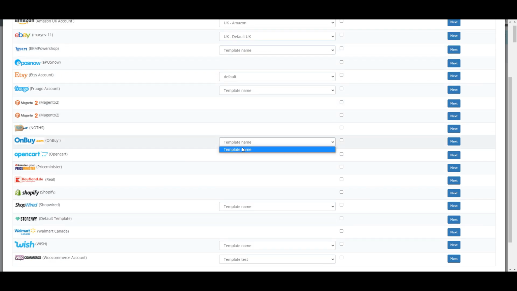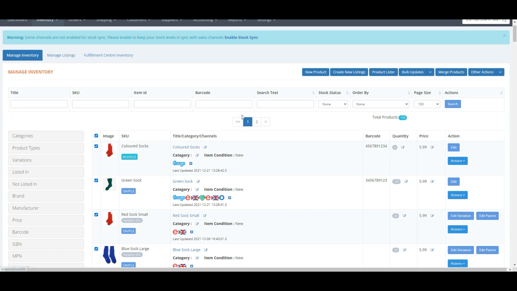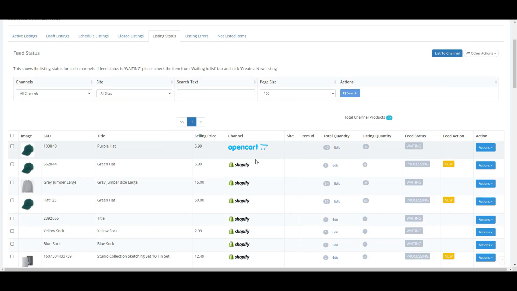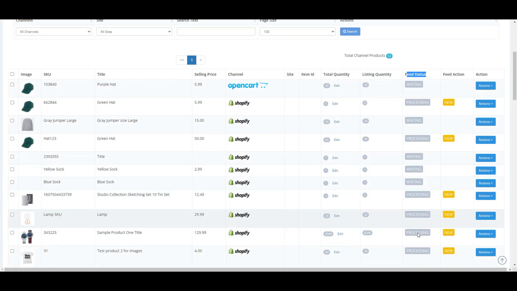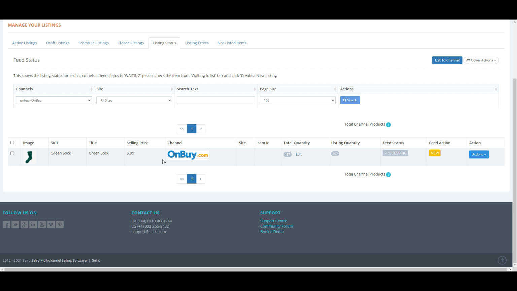From here again you can select the listing profile you want to send those products across in, check the box and hit next, and that will send those products across for you. Now if you are going to try and list around 1,000 products at a time, obviously it may take some time for all of those listings to go through. So to check the status of that, if you select manage listings and then listing status, you can check the feed status for those products there. You can also filter by channel, so we can see the stock that we've tried to send across to Onbuy is currently processing.